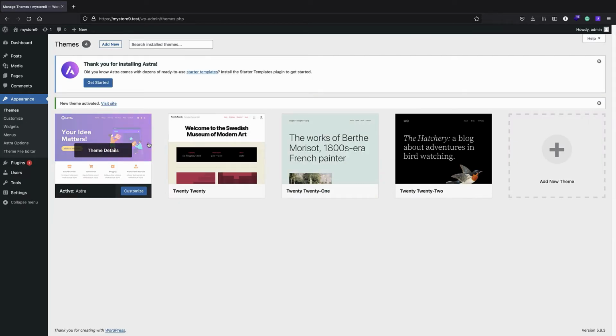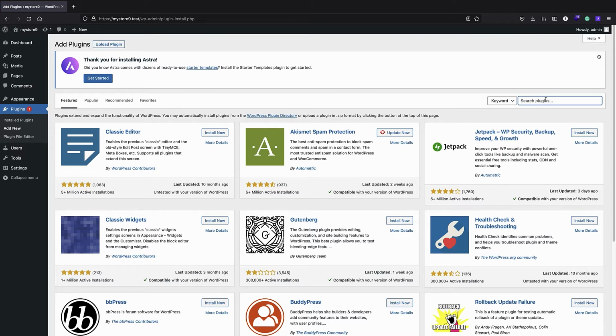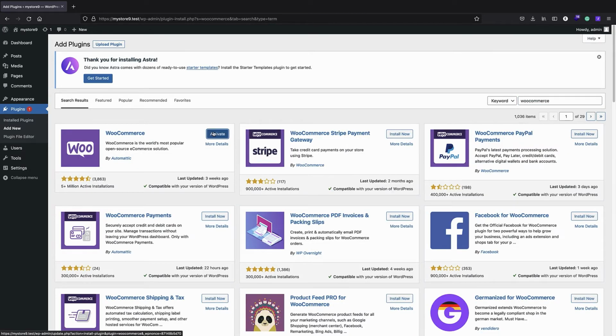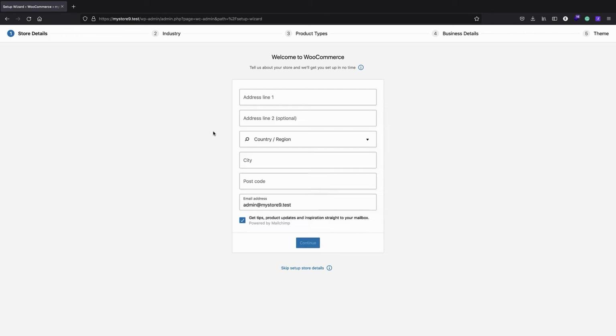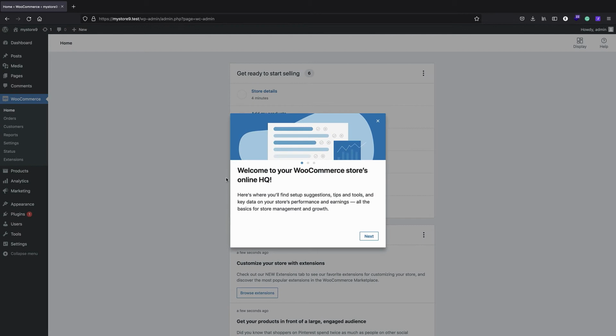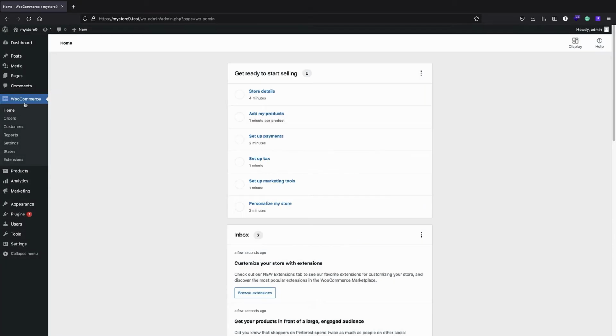Now we have Astra and it's time to install our plugins. So I just quickly bring plugins and add new. And of course we want to install WooCommerce. So we can just skip this wizard, it's just fine. You can just enter your information whenever you want. So just click on skip, and we do not want to help WooCommerce because in this case it's a local domain, so it's not really important. The data are not important. Then we want to add Elementor.